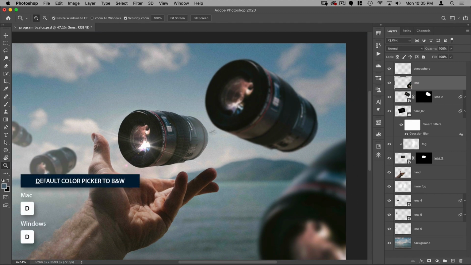Next, we have defaulting colors to black and white. Here you can see my foreground color is blue and my background color is black. If I hit D on the keyboard, it's going to default those to black and white. Next is toggling the front and back colors, and the shortcut for that is X on your keyboard, and that will toggle your foreground and background colors back and forth.